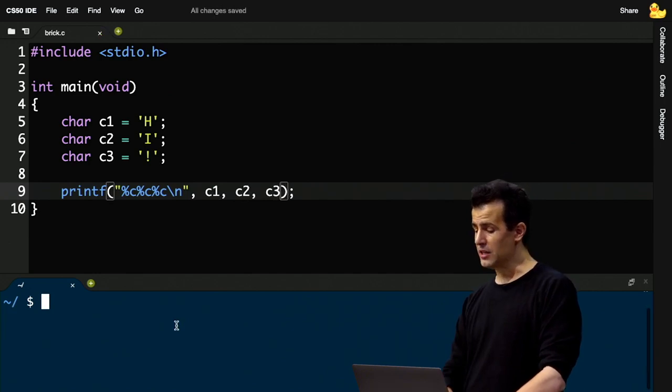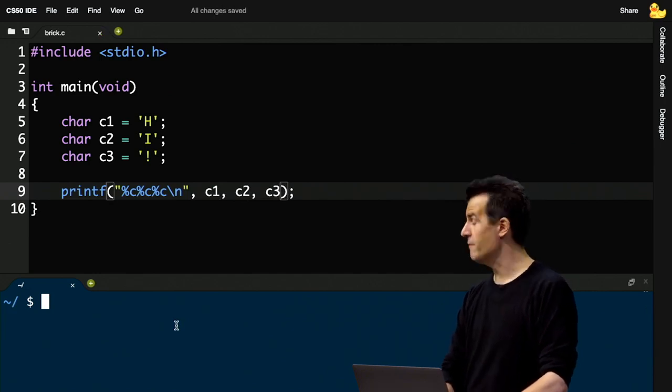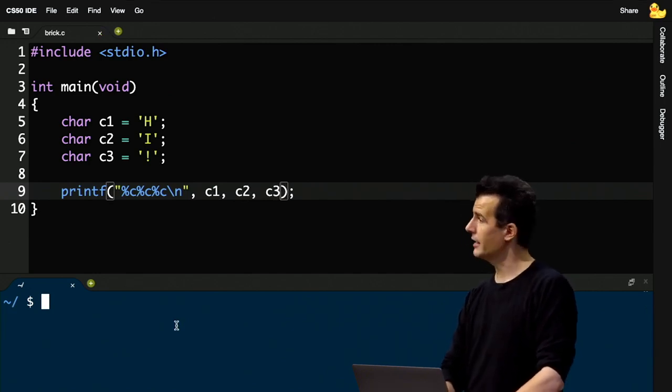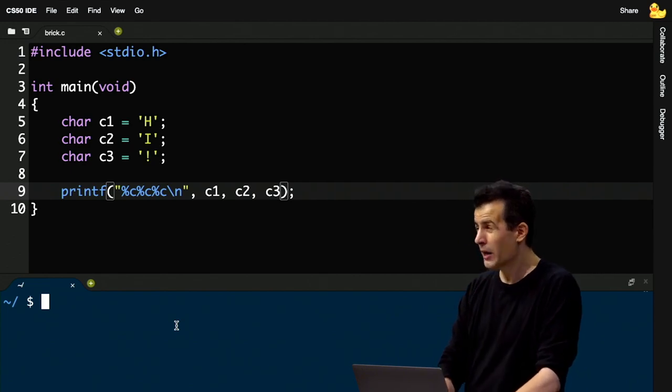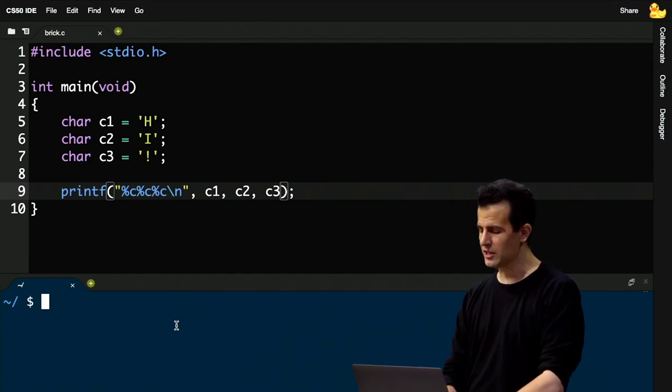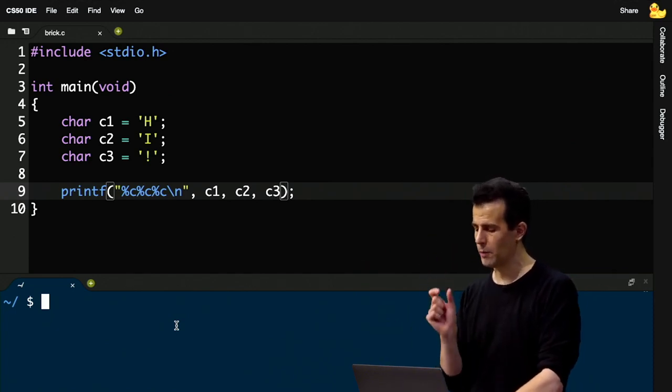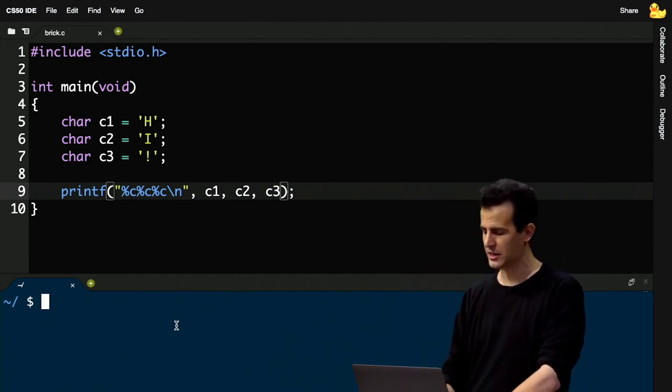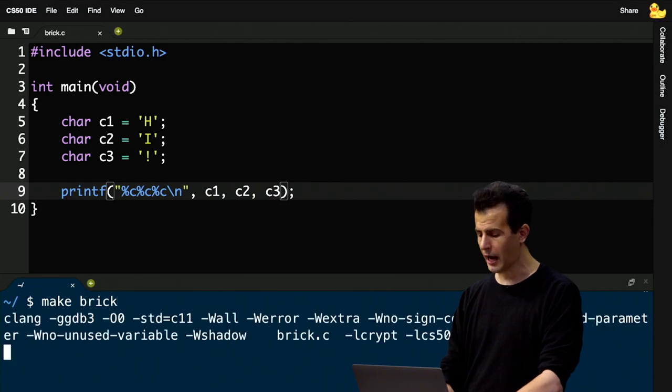So this is perhaps the stupidest way you could print out a full word like hi, exclamation point in C, by storing every single character in its own variable. But so be it. I'm just using these first principles here. I'm using %c as my placeholder. I'm printing out these characters. So let me do make brick now.